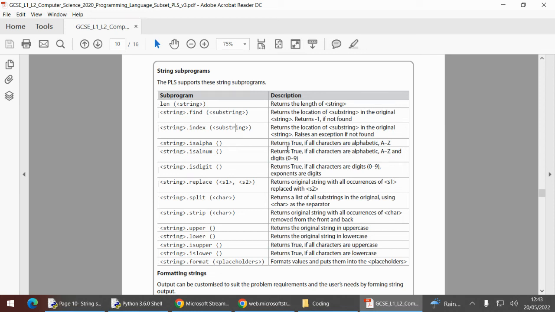We're now going to look at page 10 and we're going to look at string subprograms. One of the first things we're going to do is look at these particular values, starting with len, then find, and then index.